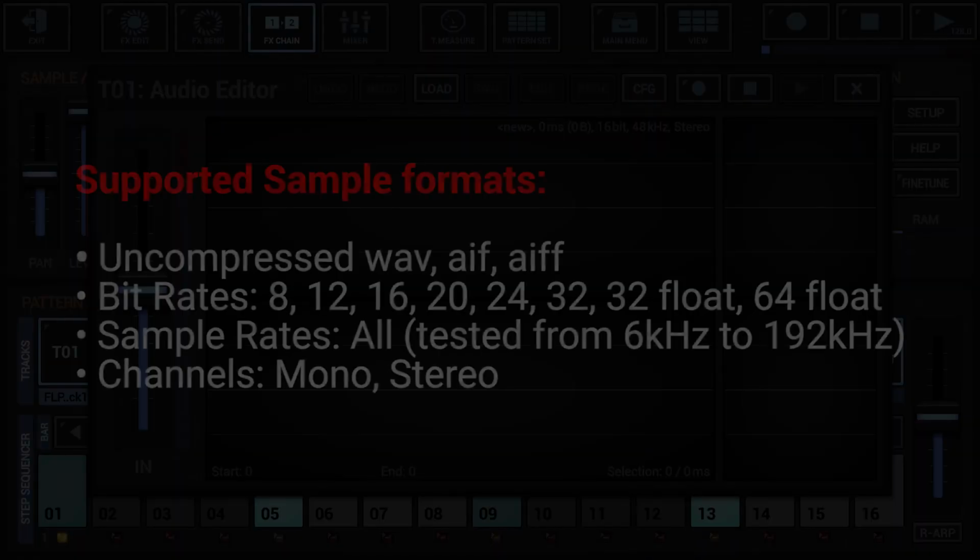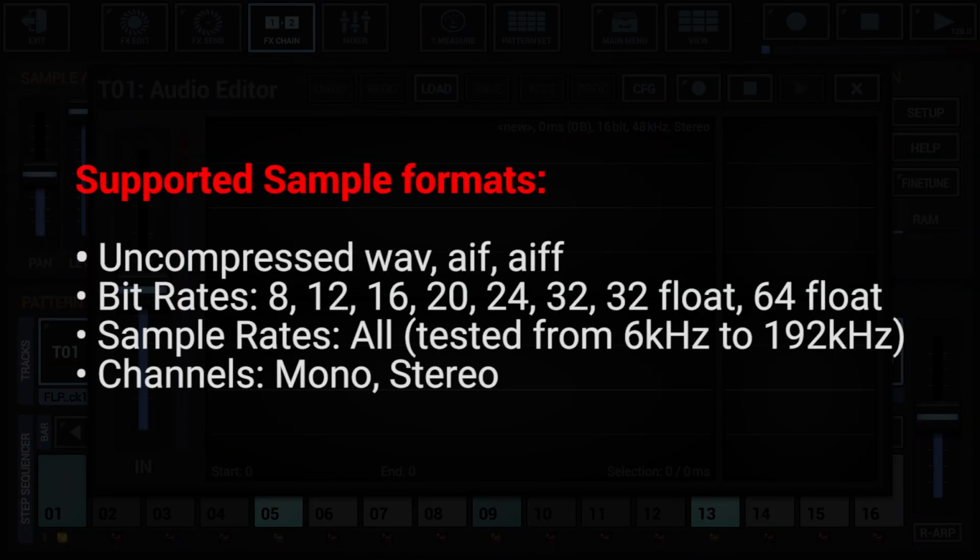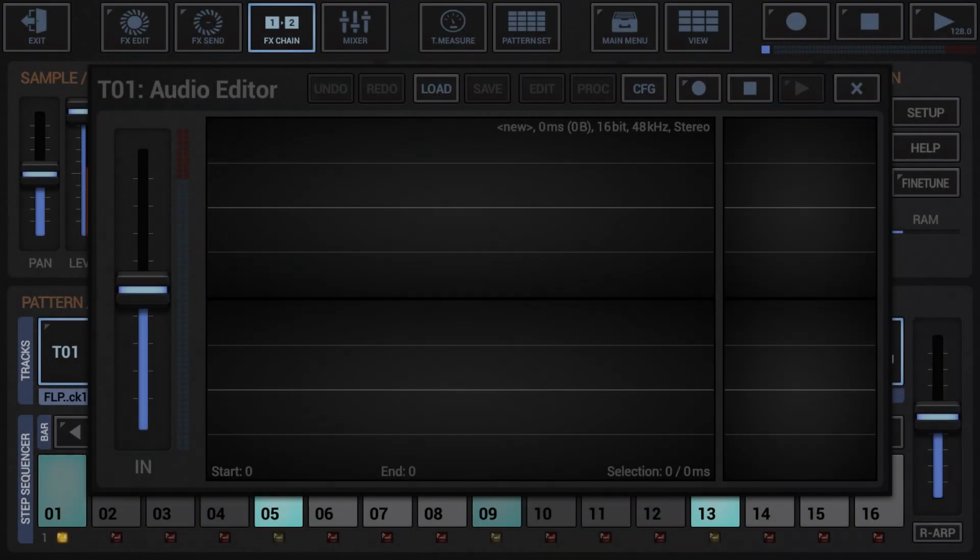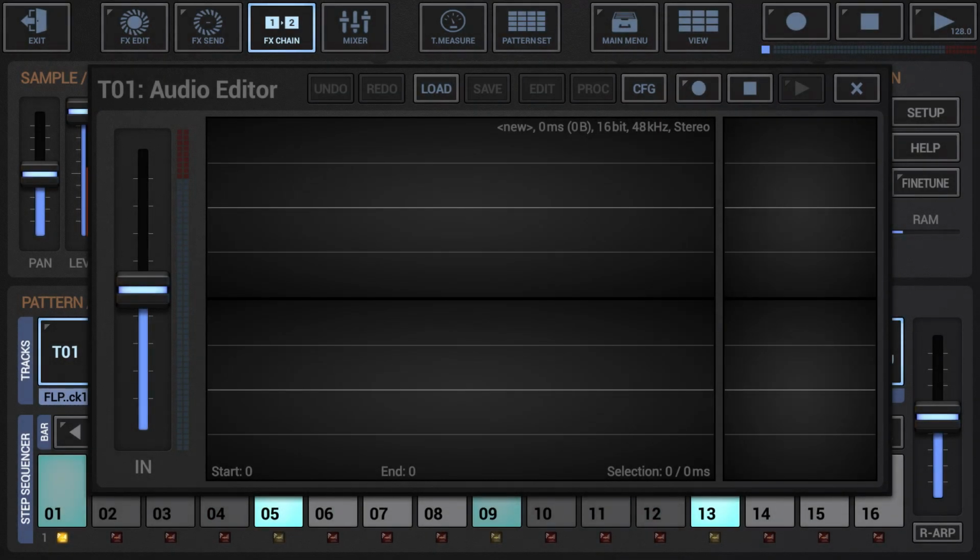This tool supports the following sample formats. And if we want to record the audio sample with an external microphone or with our device's microphone, these are the supported formats.